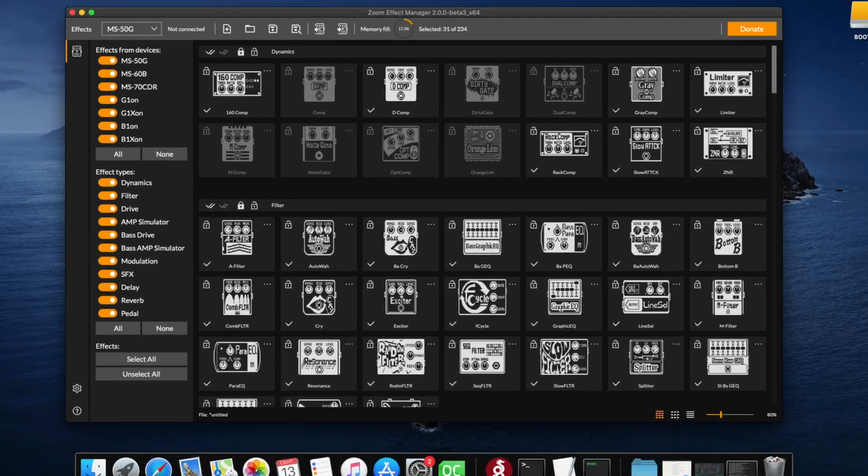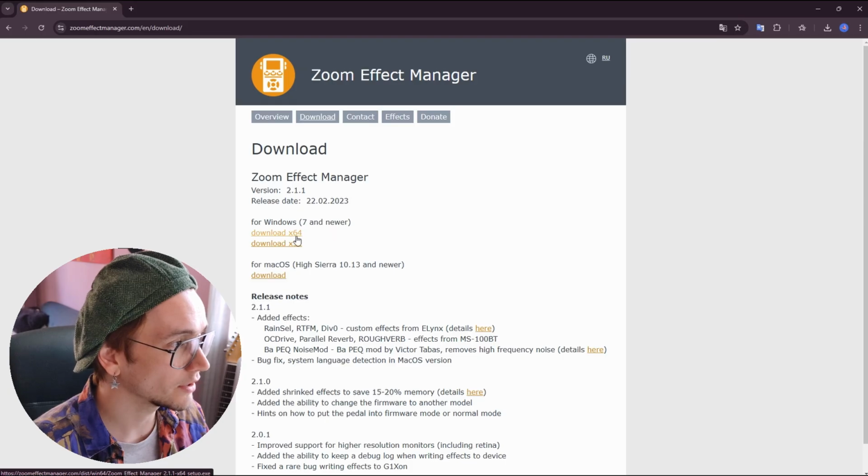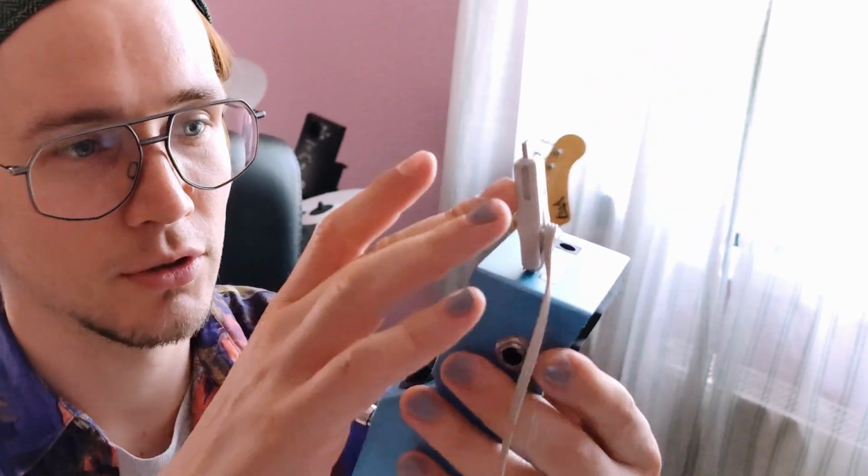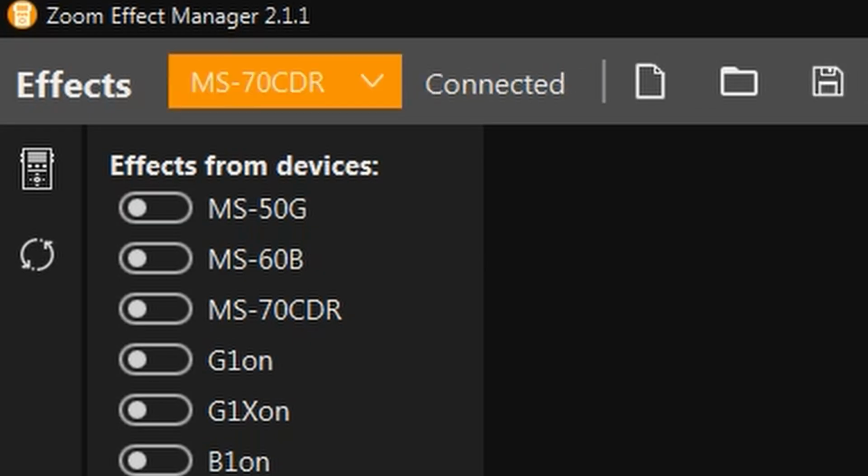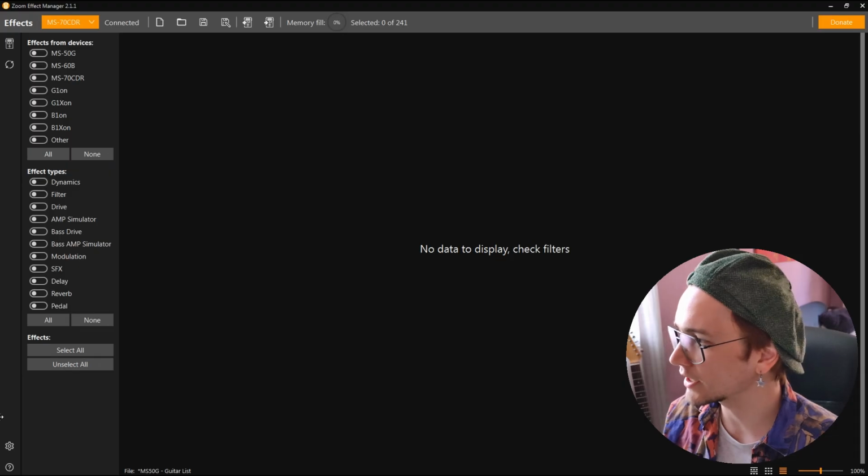I'm using Windows 11, so I will download the 64-bit version here. So let's check it out. I will just connect my MS-50G to my computer with a USB cable. One side is USB, the other side is mini USB. So it looks very trashy, but it should connect to the software as well now. There it is. This is already looking very cool.